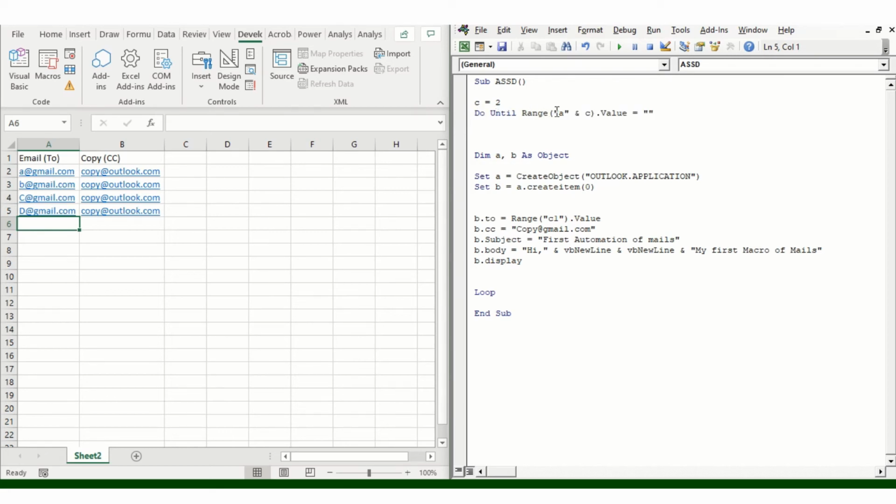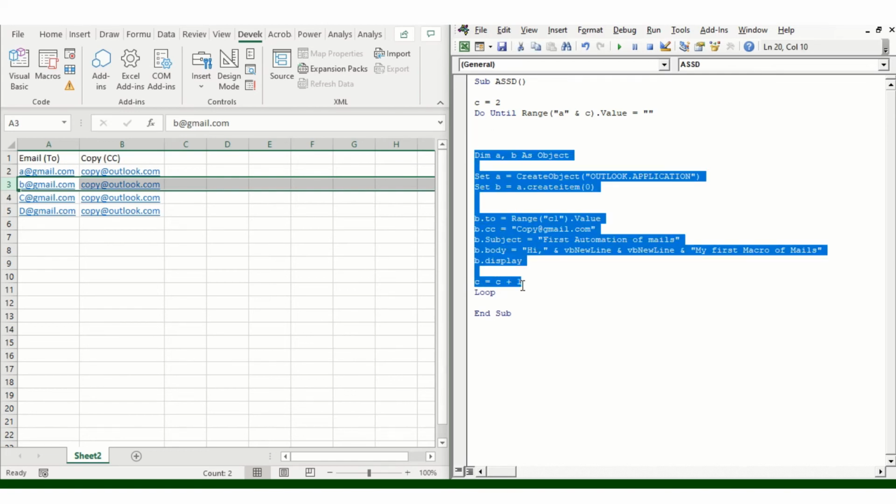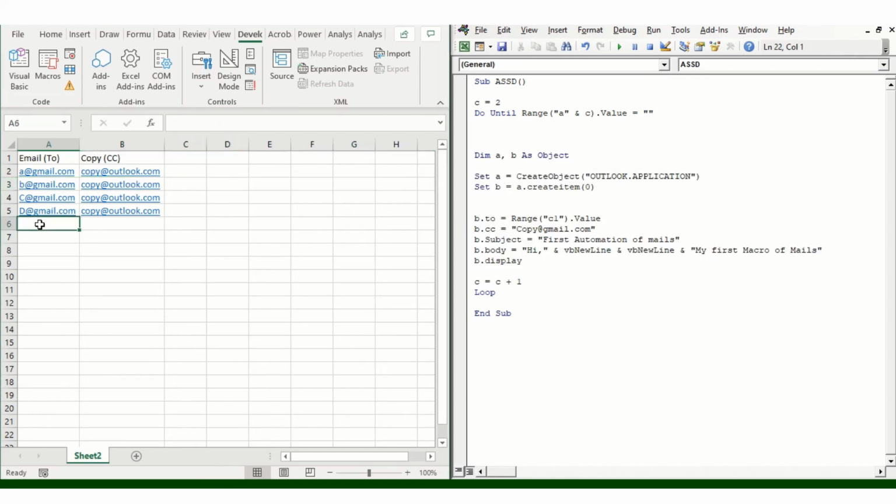So it will check whether range A2 value is blank. It's not blank, then it will come to this statement. It will generate an Outlook mail, and once it has displayed the mail or sent the mail, we will increment C by 1. Why am I doing that? C value is 2. Once the second row mail has been completed, then it should go to the third row. So here it will increment by 1, it will jump to the third row, and then it will again perform these steps for the third, then 4, 5, 6, it will keep doing till the time it does not get blank.